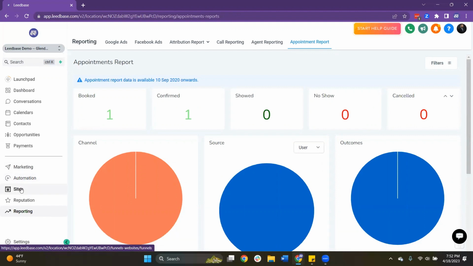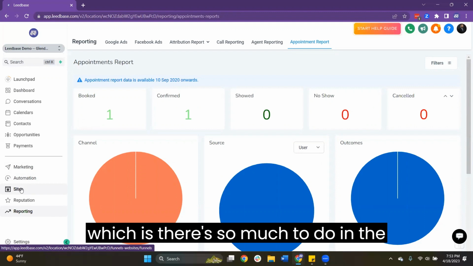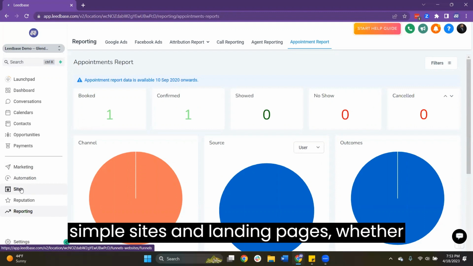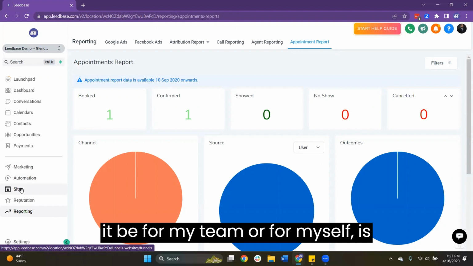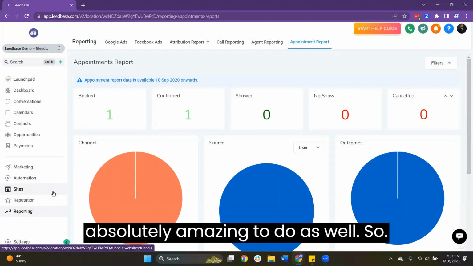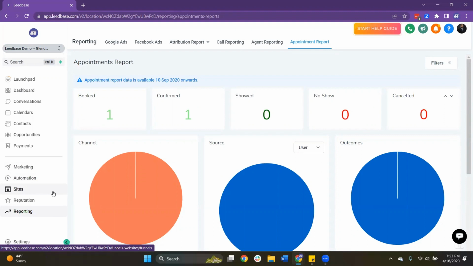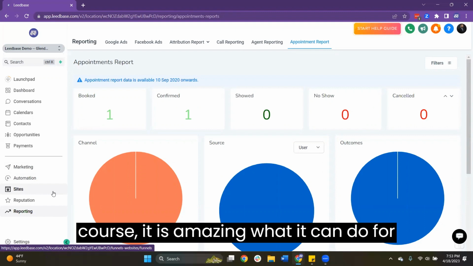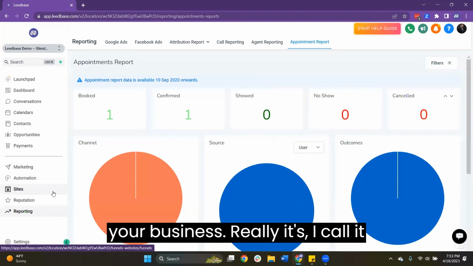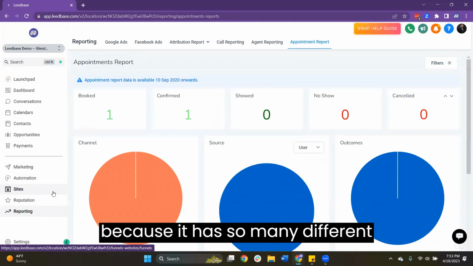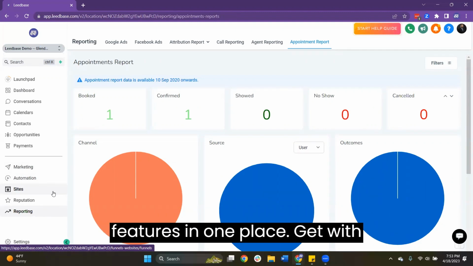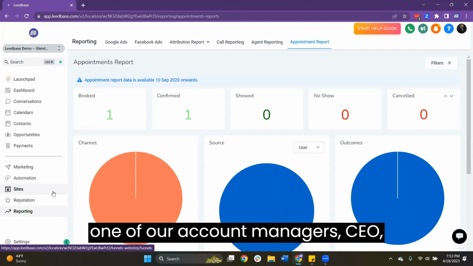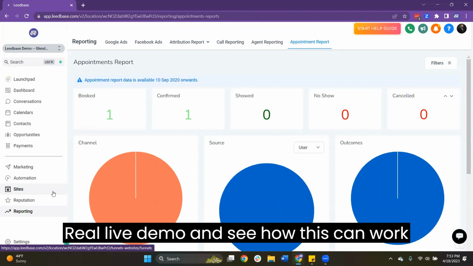And I'll throw on the bonus, which is the site side. There's so much to do on the sites, but having a place where I can build simple sites and landing pages, whether it be for my team or for myself, is absolutely amazing as well. So I absolutely love the software. Of course, it is amazing what it can do for your business. Really, I call it more of a platform than a software because it has so many different features in one place.